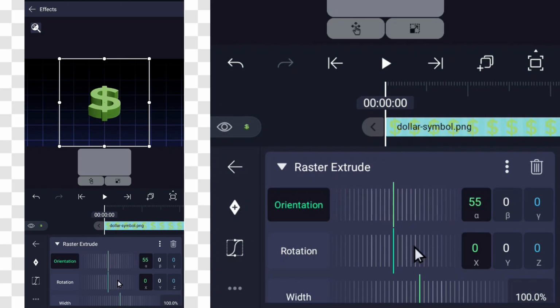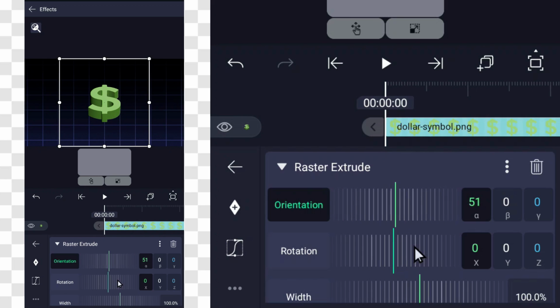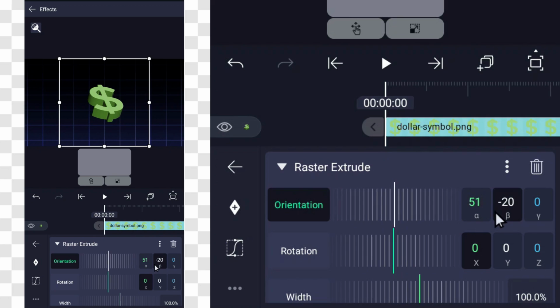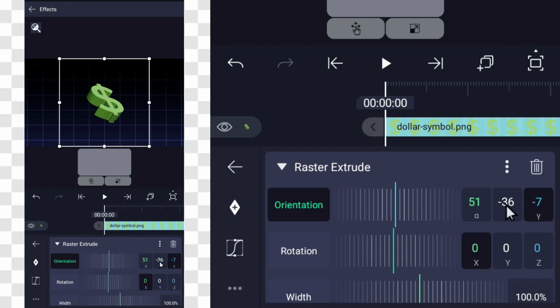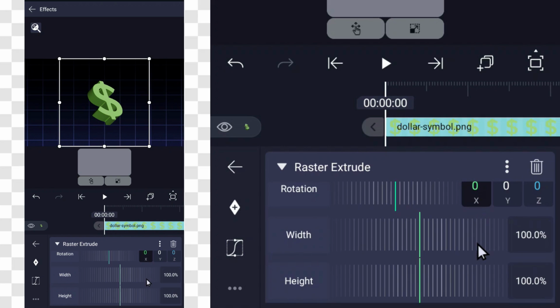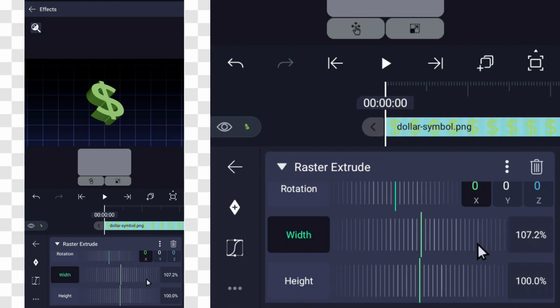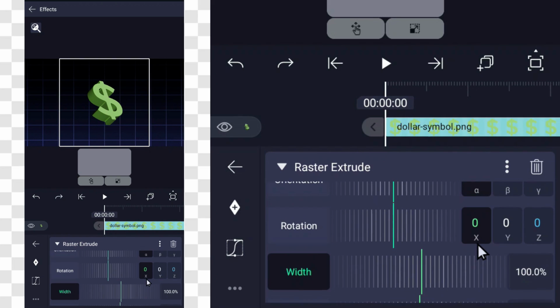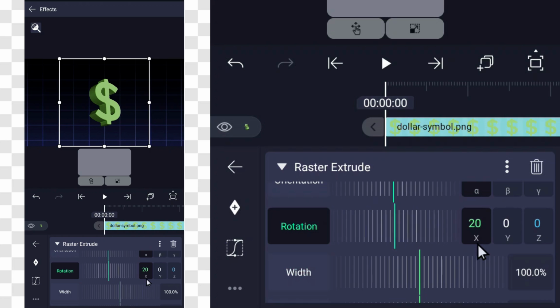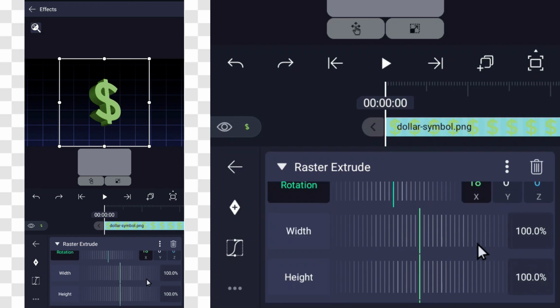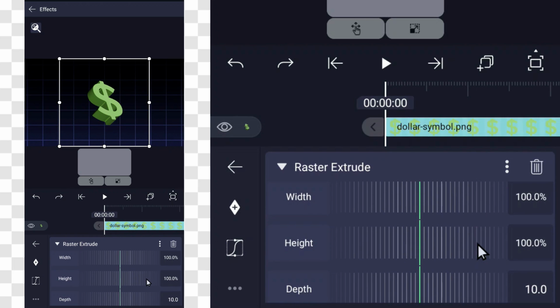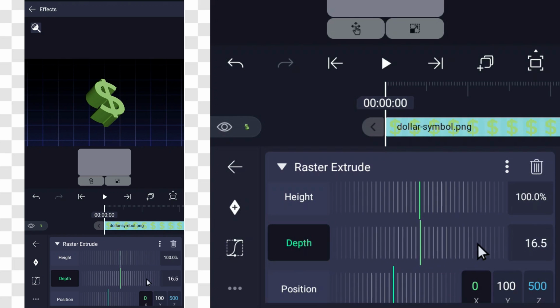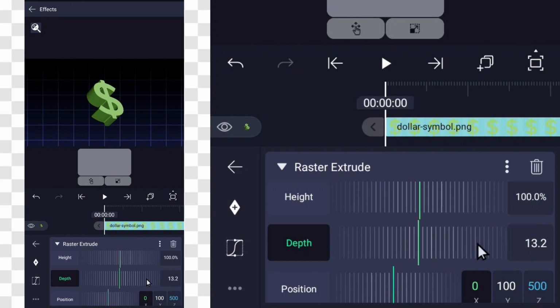Refine your adjustments by manipulating the orientation, employing rotation as needed. Additionally, seize control over the dimensions, manipulating both width and height from this point onward. With the depth option, you can add more depth to the object.